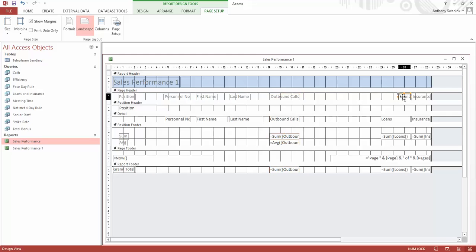Okay, let's do the same now with the loans. So the loans, that one, and that one. Now as we're doing this, you might notice we've got something missing from the grand totals down the bottom, whereas the overall average, the average of the outbound calls, is the grand total in this report footer here. So we're going to need to put that in.